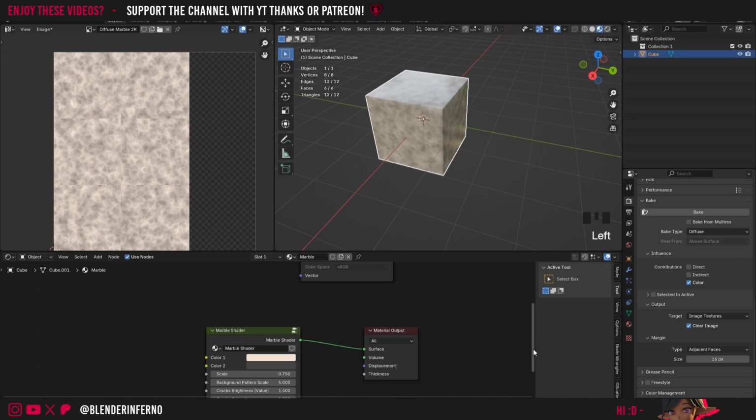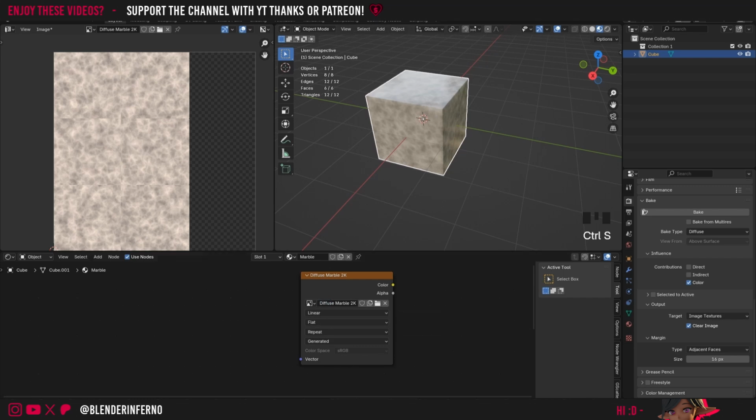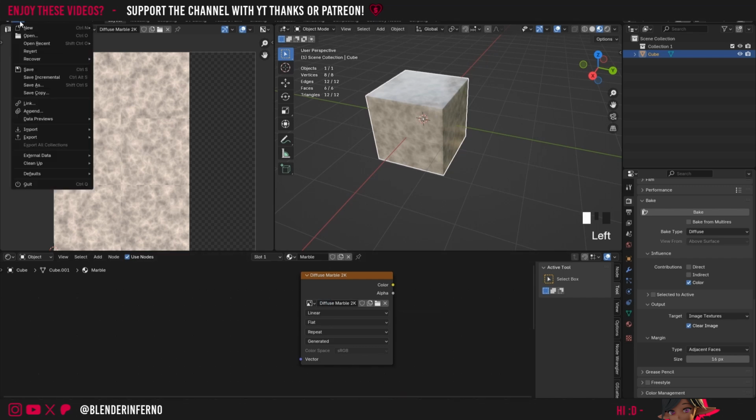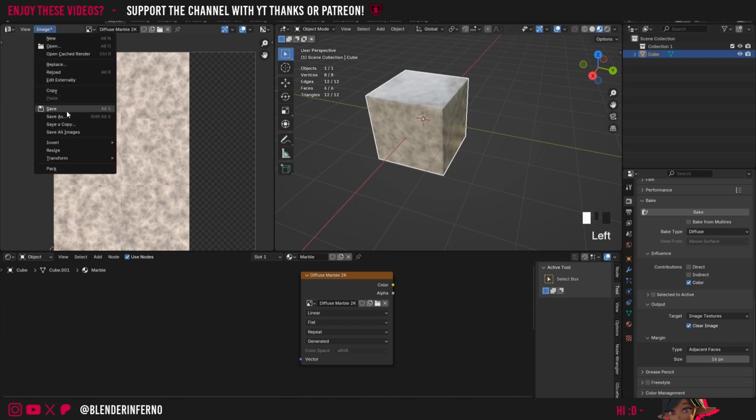But before I do that, I want to make sure I save my image texture just in case Blender crashes. So I'm going to press Ctrl S first, and that's going to save my blend file. You can also press file and choose save as well. Then where it says image here, you can see there's an asterisk beside it, which just means it needs to be saved. So I'm going to left click that, and then I'm going to choose save.